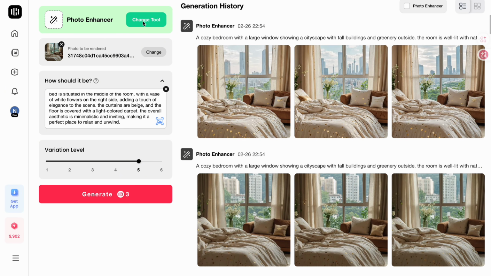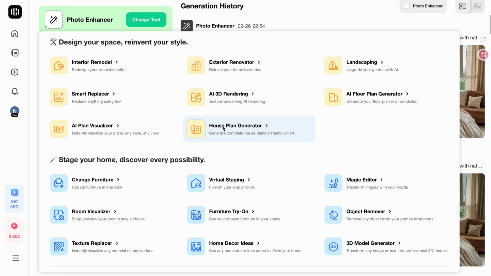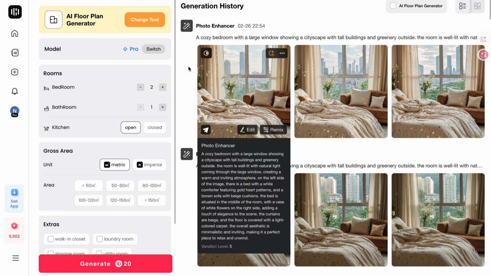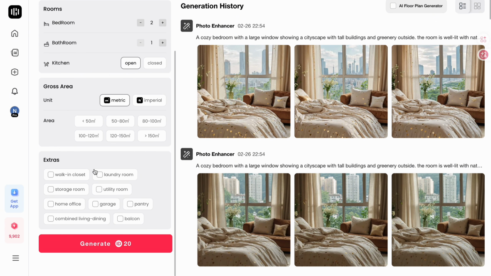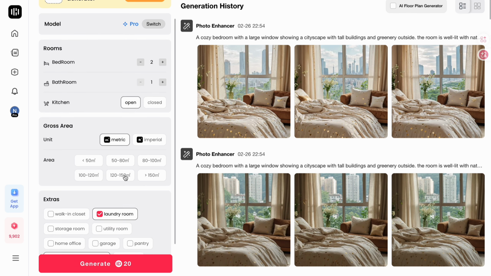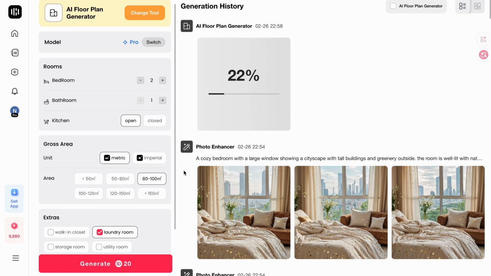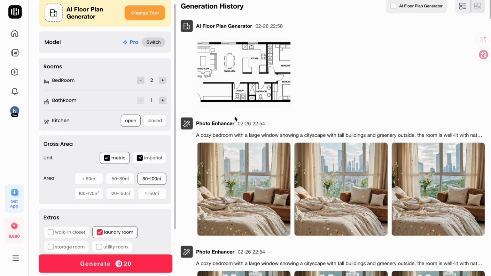As we all know, AI still can't fully handle design work that requires deep thinking. But let's take a look at how IdealHouse performs. You can select your requirements and generate a floor plan. Let's say we want a 2-bedroom place, an open kitchen, a combined living and dining area, and a must-have laundry room, all within 80 to 100 square meters. Let's check out the result.